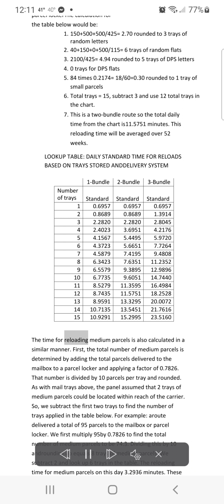The time for reloading medium parcels is also calculated in a similar manner. First, the total number of medium parcels is determined by adding the total parcels delivered to the mailbox to a parcel locker and applying a factor of 0.7826. That number is divided by 10 parcels per tray and rounded. As with mail trays above, the panel assumed that 2 trays of medium parcels could be located within reach of the carrier. So we subtract the first 2 trays to find the number of trays applied in the table below.